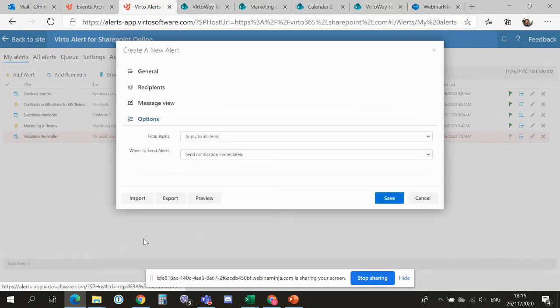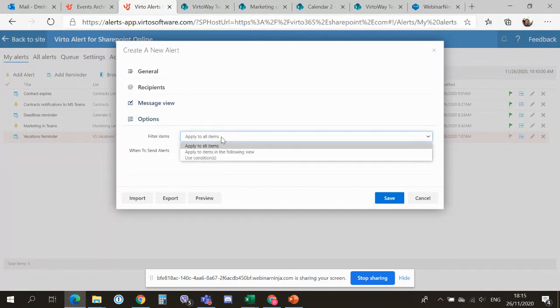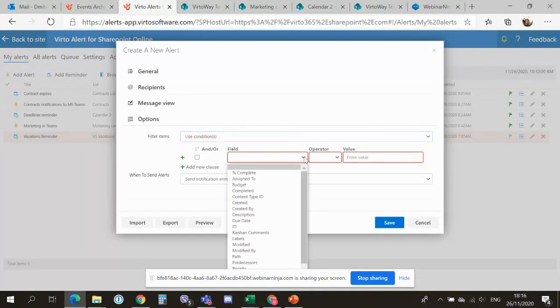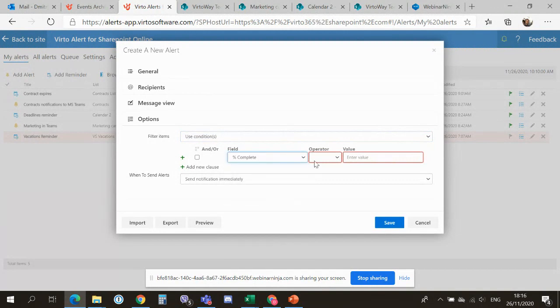So now the key thing is options: when and how to send this notification. Here we can select apply to all items. We can also apply it to items in a particular view of the SharePoint list or document library, or we can use some conditions which we can create here. Like percent complete is greater than 50.